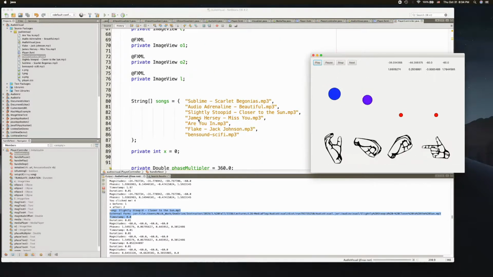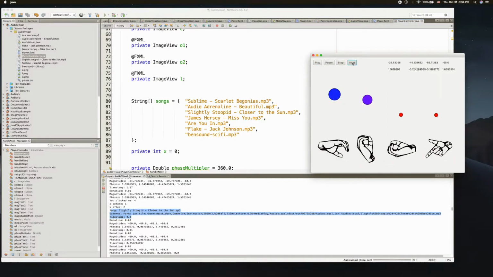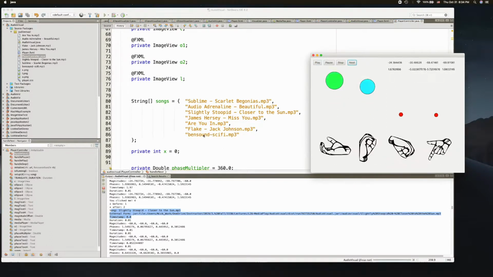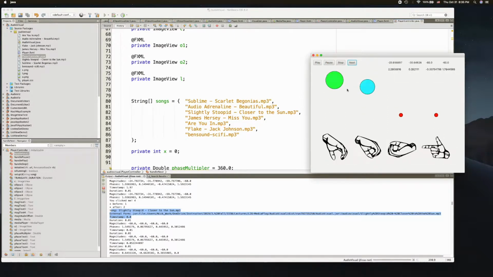So we're on RUN. Click on next. Now we're on Jack Johnson. So we're on this song right before the end. Click on next. You'll see it plays the last song. Click on next again. It went back to Sublime. So now we're playing the first song. So it did work properly at the end of the list. It switched through all the songs.